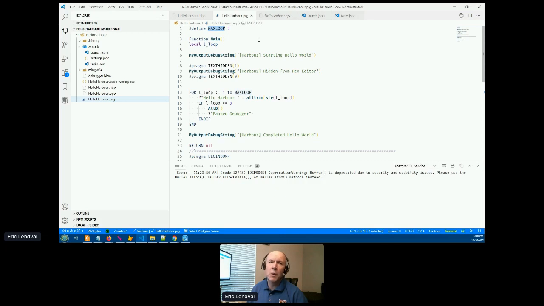Like FoxPro, it has a little limitation on the four-character abbreviation of functions. Instead of AllT, we need to go AllTrim. I think there's a setting we can do, or we can use a transform to work around that, but I got used to just putting the whole word. Again, camel case, whatever case you want. And then here we have the equivalent of SET STEP ON.